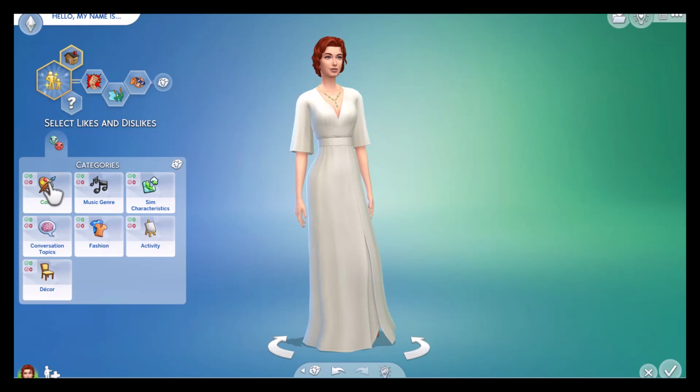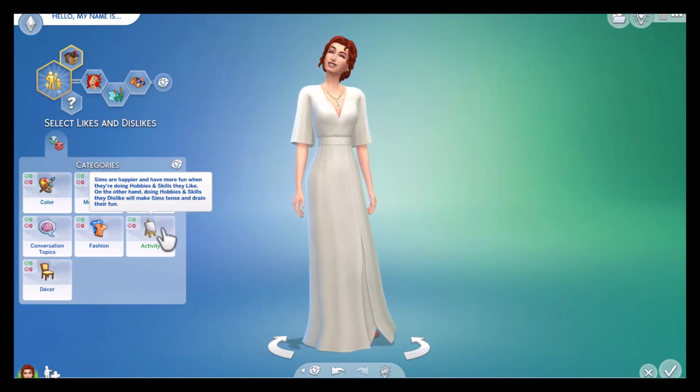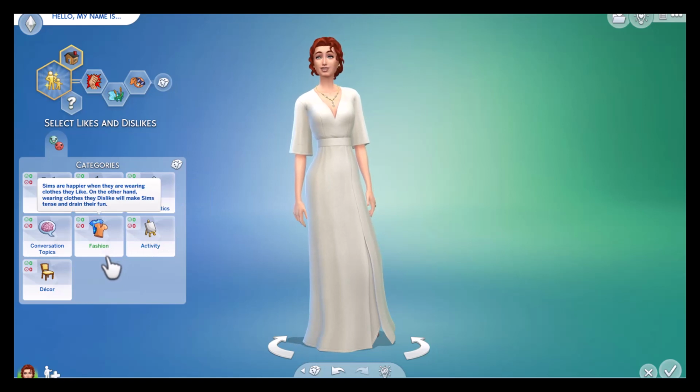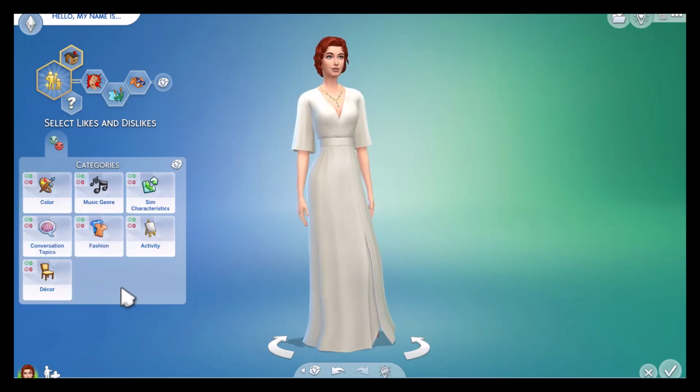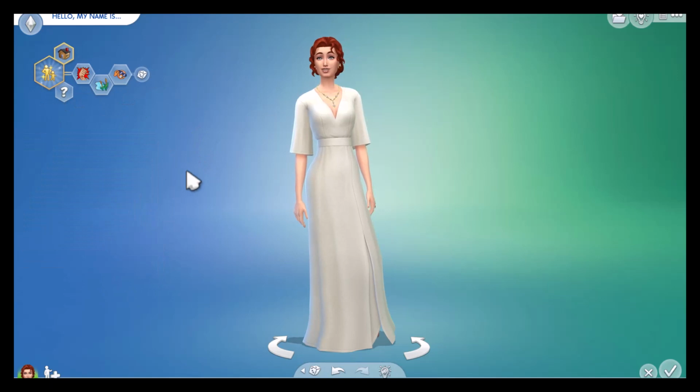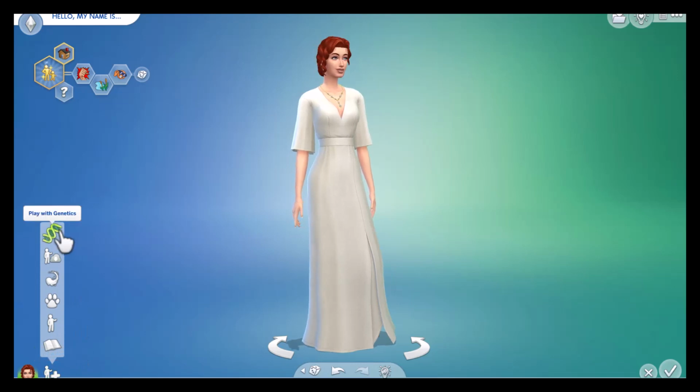Now, these are the little selected likes and dislikes. You can really customize your sim using these. It's really handy if you have a sim in mind with a personality, like, oh, they're definitely going to love black, they're going to love rainbow, they're going to love whatever, but they're going to hate pink. That way, when you have them pop out into the world, they're very much their own person.